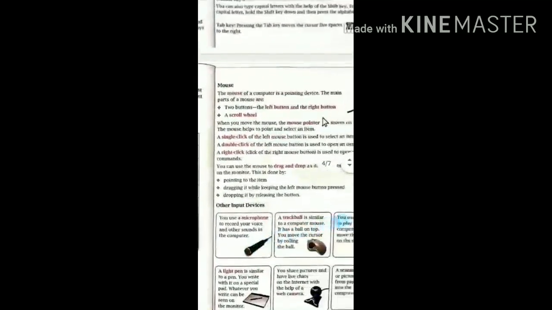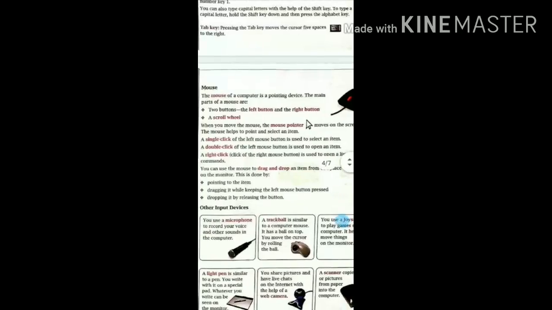The tab key moves the cursor 5 spaces to the right. Navigation keys are used to move the cursor on the monitor, and function keys are used to perform different kinds of functions. I also asked you to do the workout. I hope that all of you have done it. Now today we will start with the next topic, that is mouse.